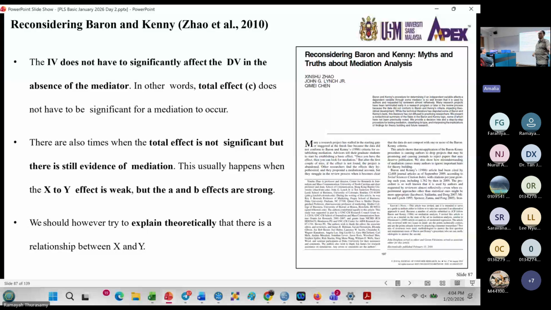And you must also remember, Barron and Kenny developed the paper in 1986. So they actually wrote the paper maybe in 1982, 1983. It took 2 to 3 years to get the paper published. At that time, we didn't have structural equation modeling. We only had SPSS. That's why that was very popular back then. But now with structural equation modeling, we can actually test them all together. So that's why they are criticizing it.